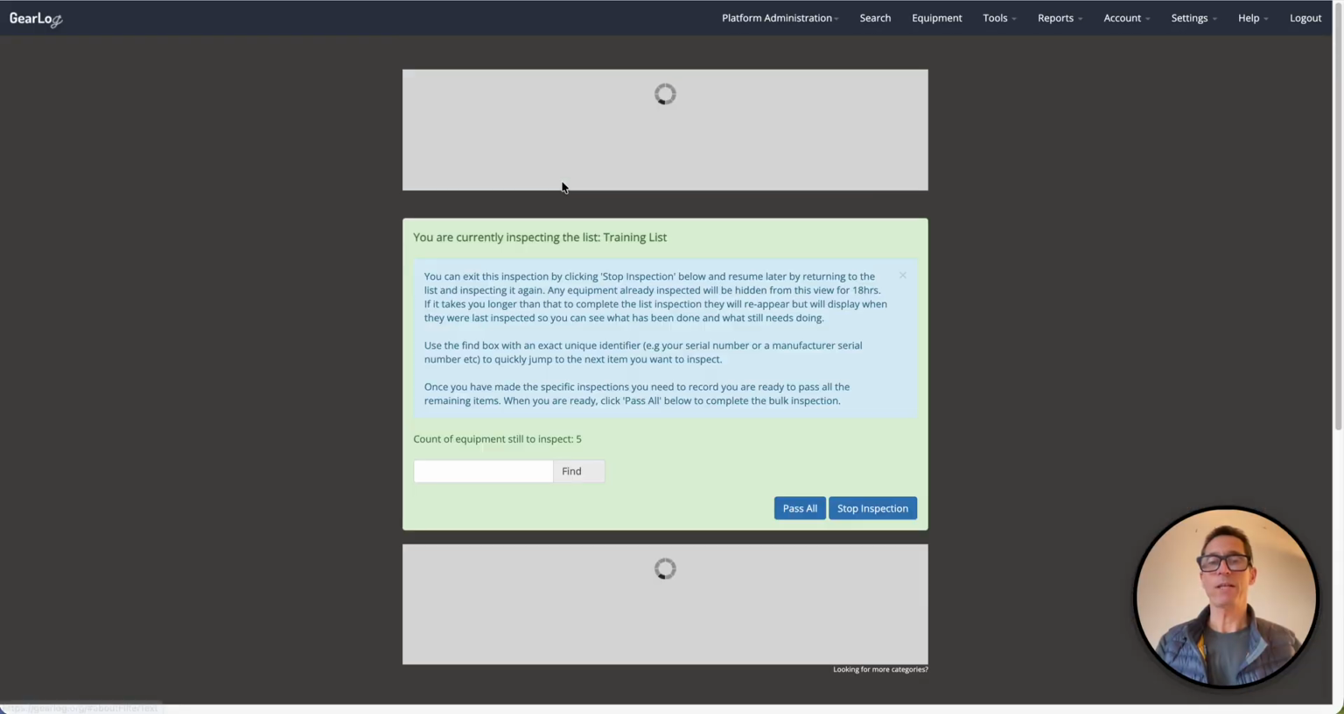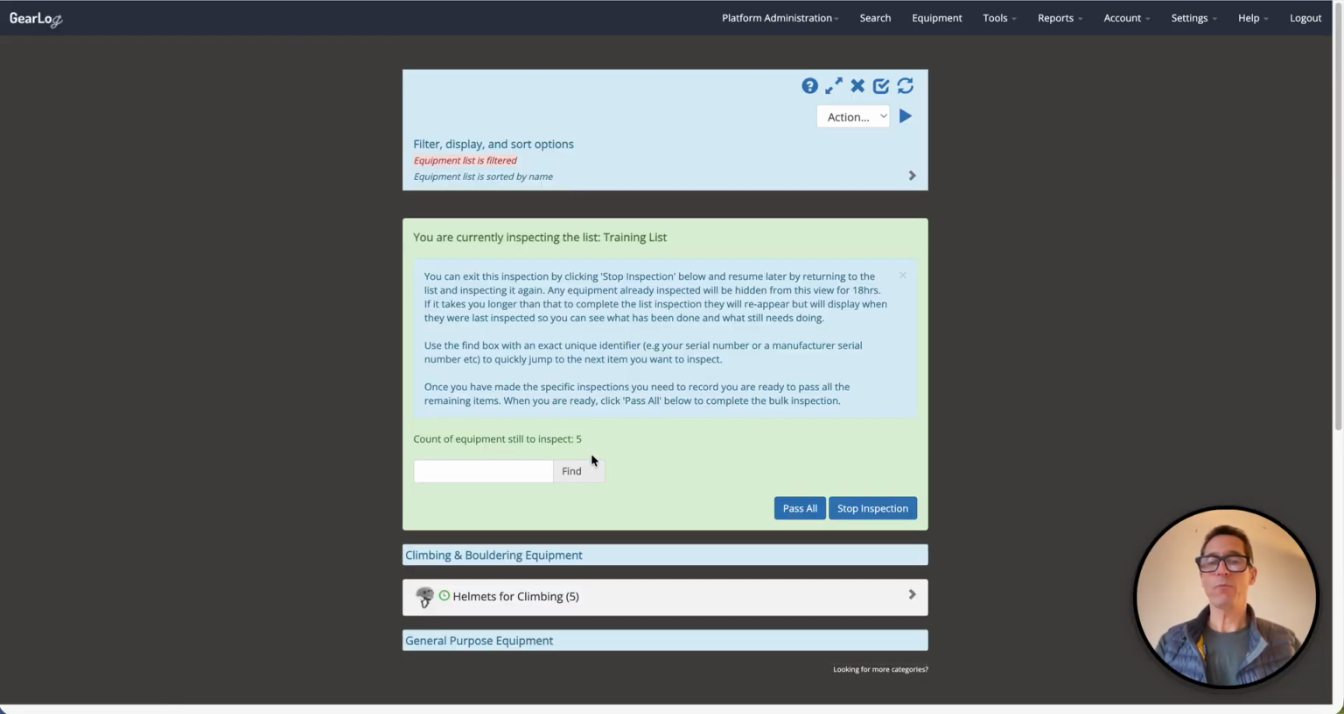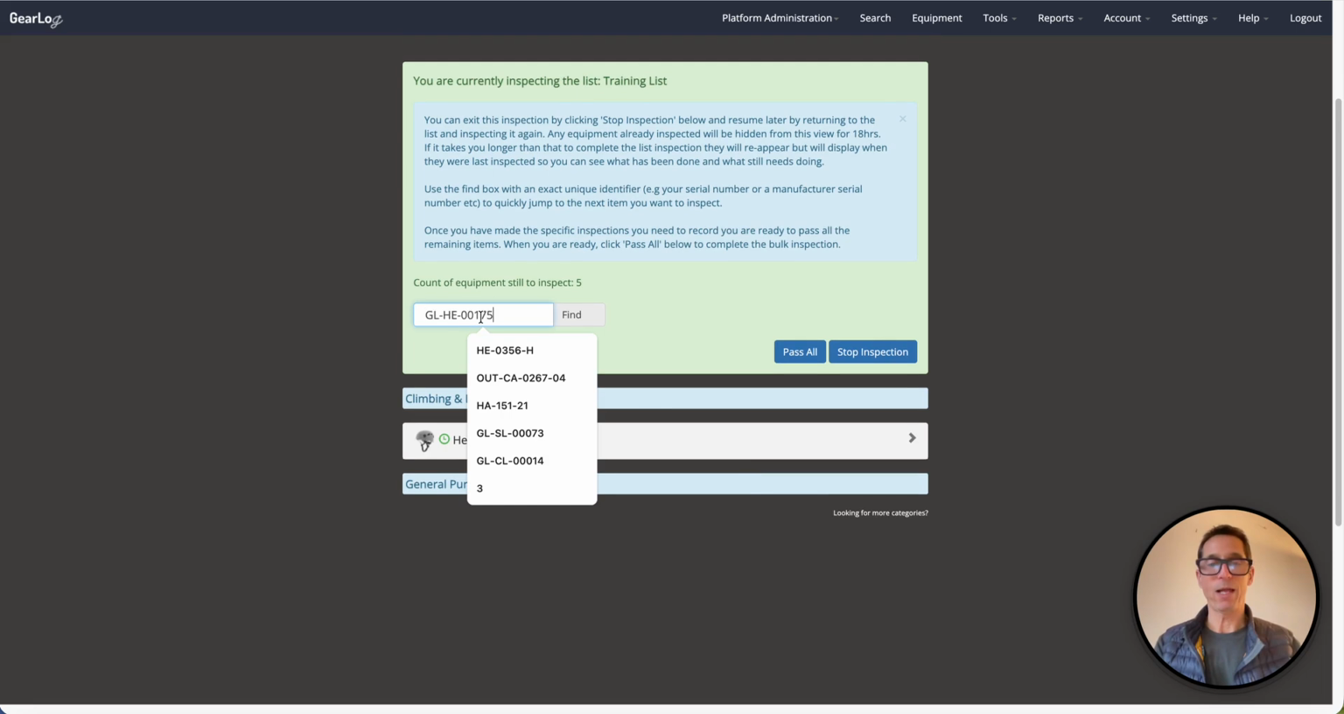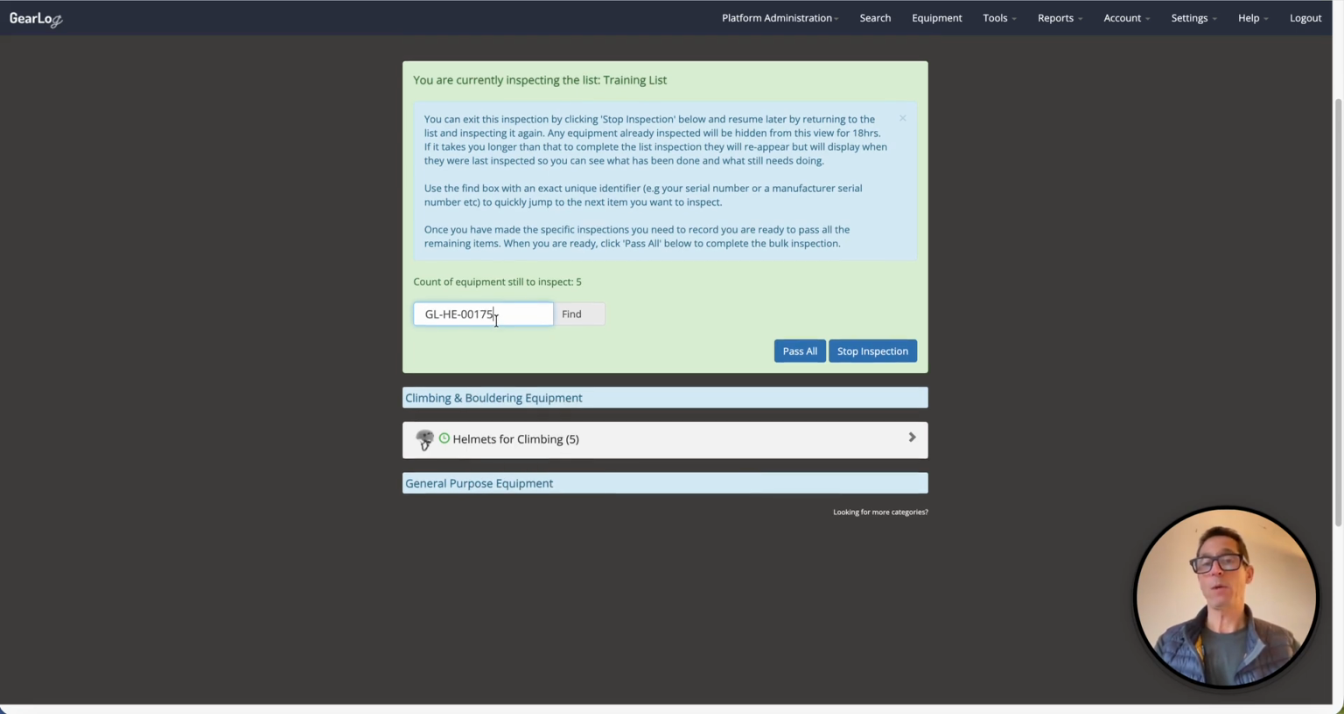So hit record inspection failures. It's going to jump us through. There were 5 items on our list, so we've got 5 to inspect. It's telling us which list we are inspecting and gives us some useful information. Specifically telling us also that if we want to, we can search by serial number as well to find particular pieces of equipment without having to scroll up and down looking for them.